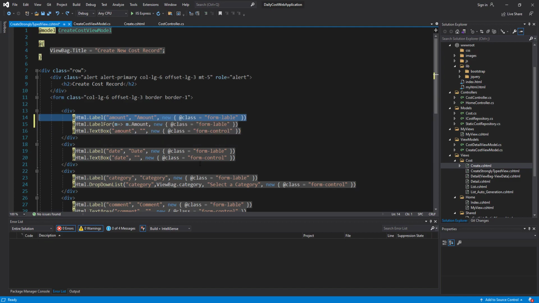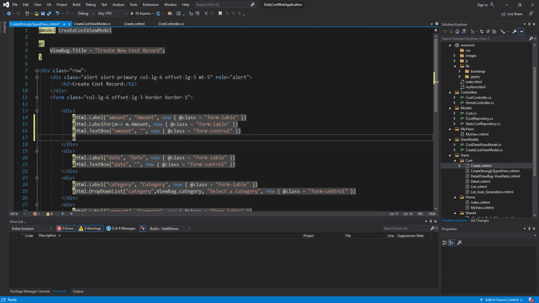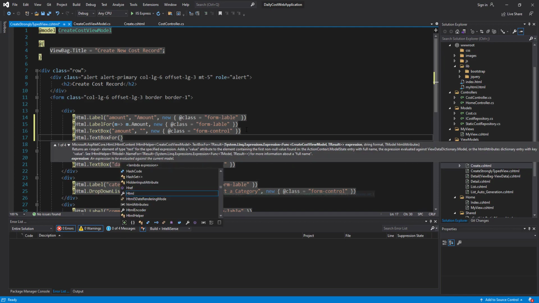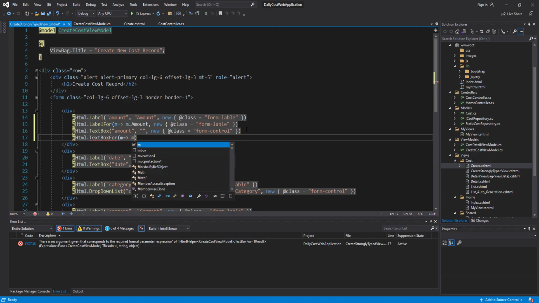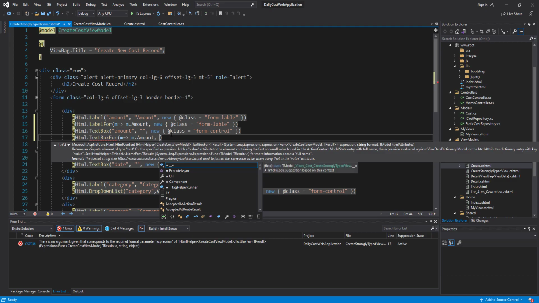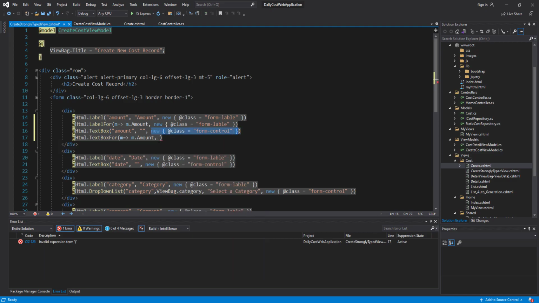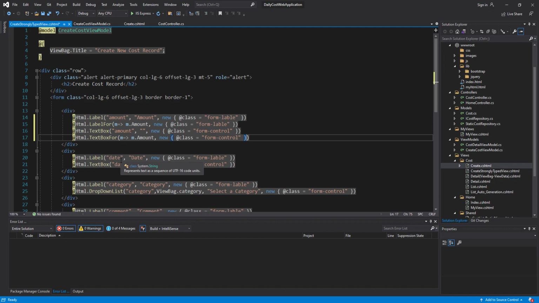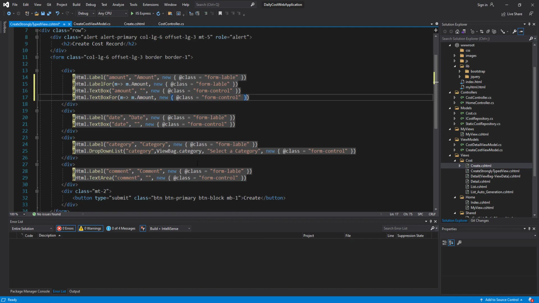Let me keep both to make it easier for understanding the differences between Label and LabelFor. For TextBox, I use Html.TextBoxFor, and this time I use another lambda expression, m.Amount, and the HTML attribute that I want to use. Let me do this step for all the text boxes and labels.